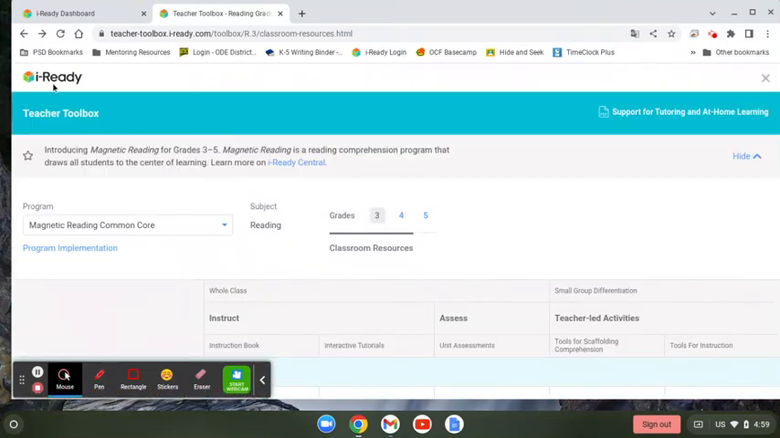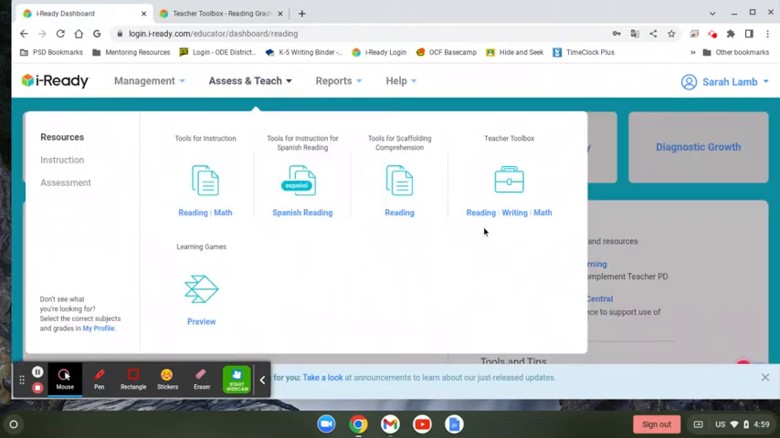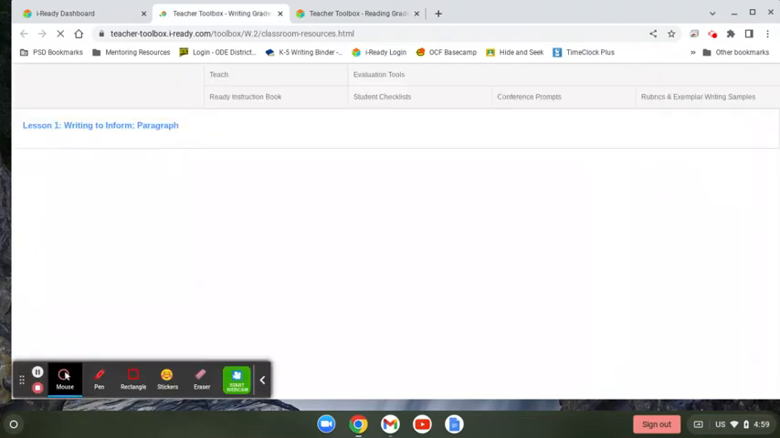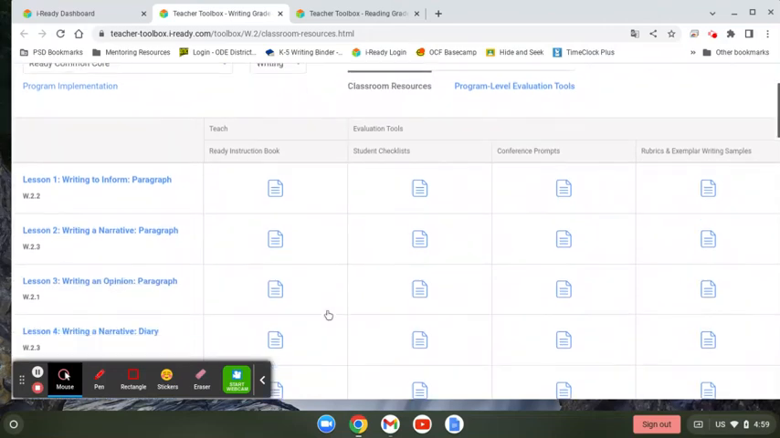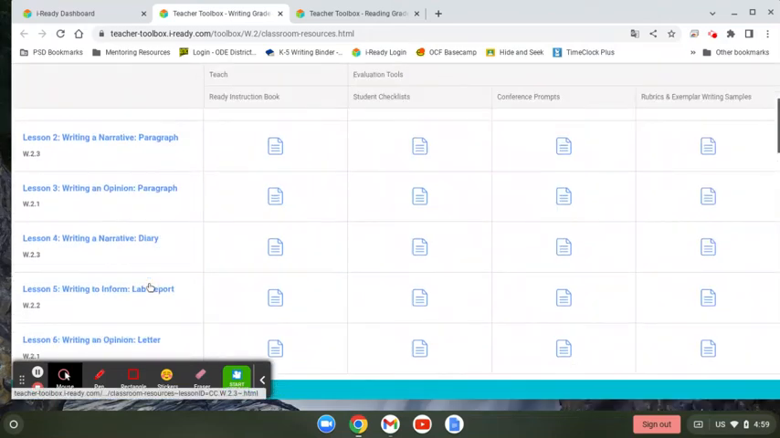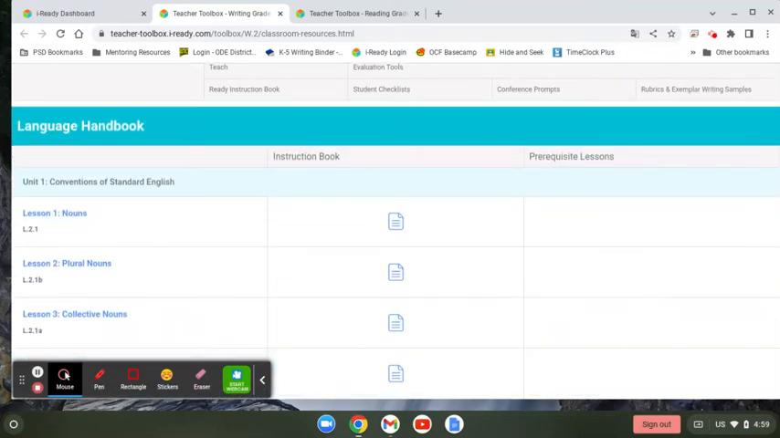And then I'm going to go back to my teacher toolbox here and take a look at writing. So for writing, we've got 2-5 here. For K1, more information will be coming, but there is writing and handwriting within that foundational skills piece. So for the writing lessons, you'll have all of the lessons here for you to click on, same thing. You'll be able to take a look at all the student information as well.